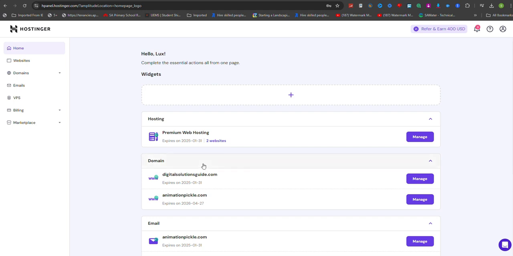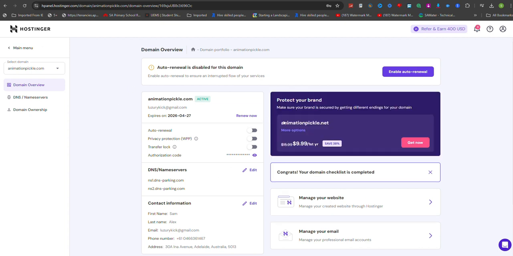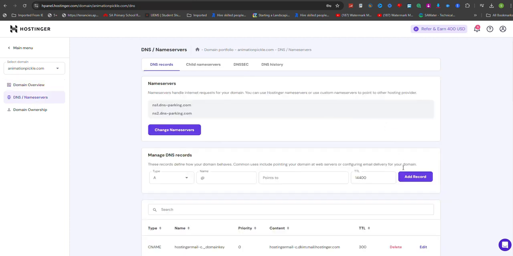How to update DNS records in Hostinga. To update DNS records in Hostinga, start by logging into your Hostinga account and accessing the hPanel dashboard. Once you are logged in, click on the Manage button next to the relevant domain to enter the domain management area. In the Manage section, find and click on DNS Name Servers to access the DNS settings for your domain.